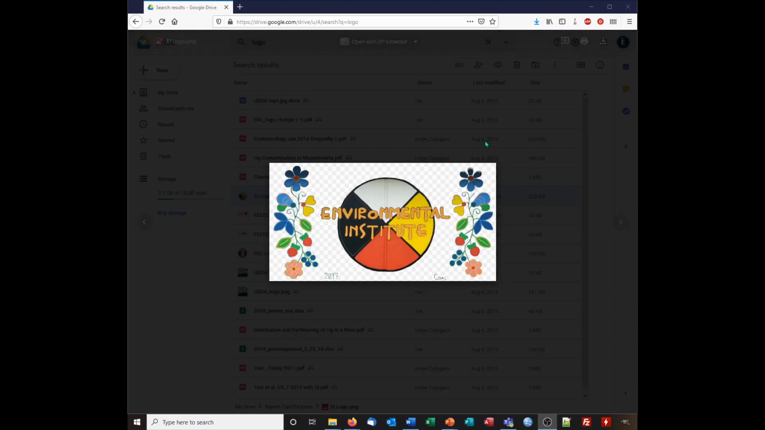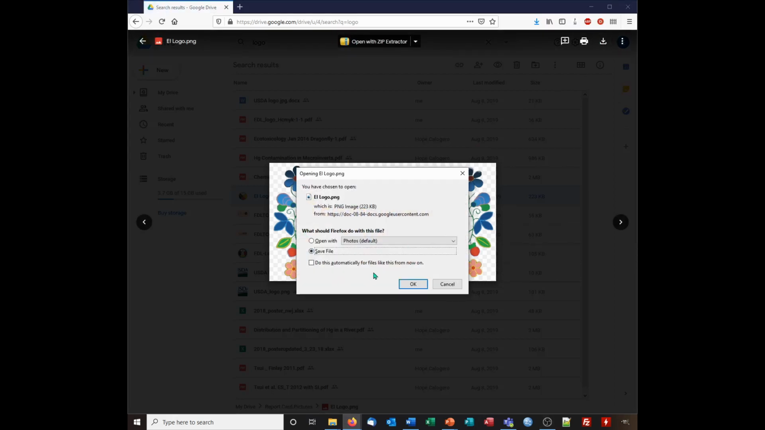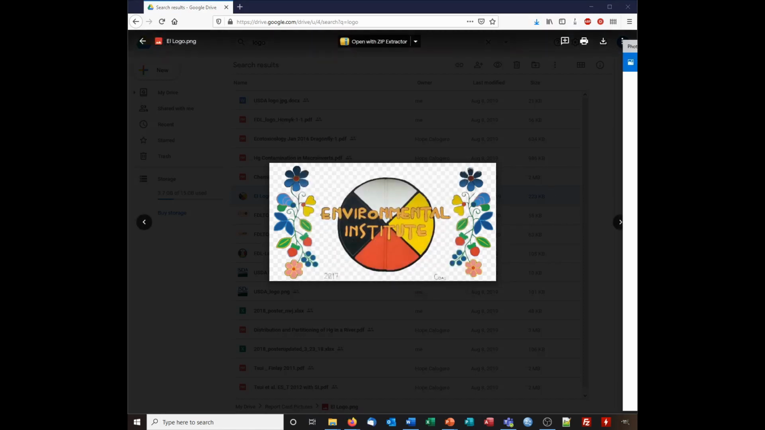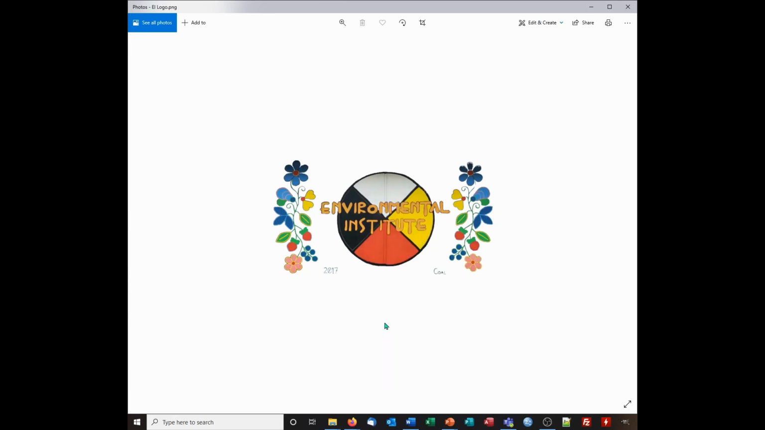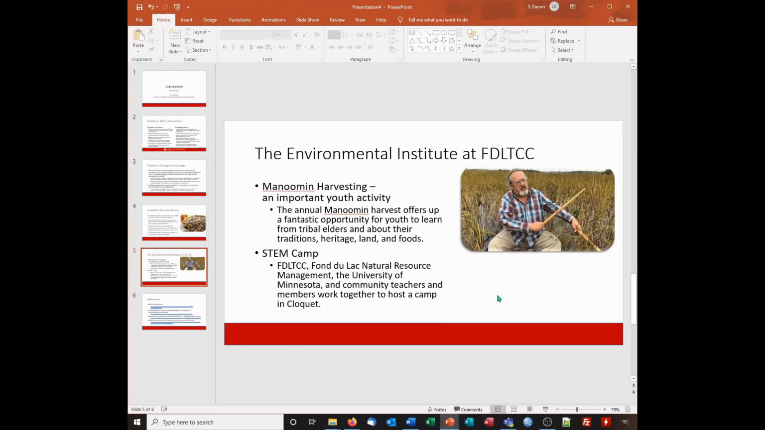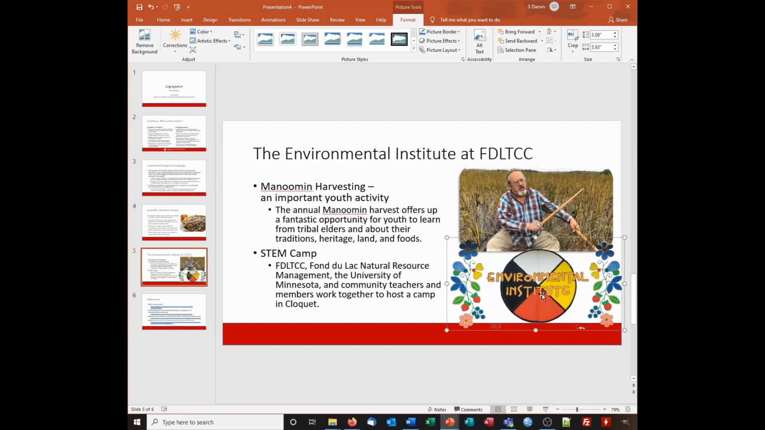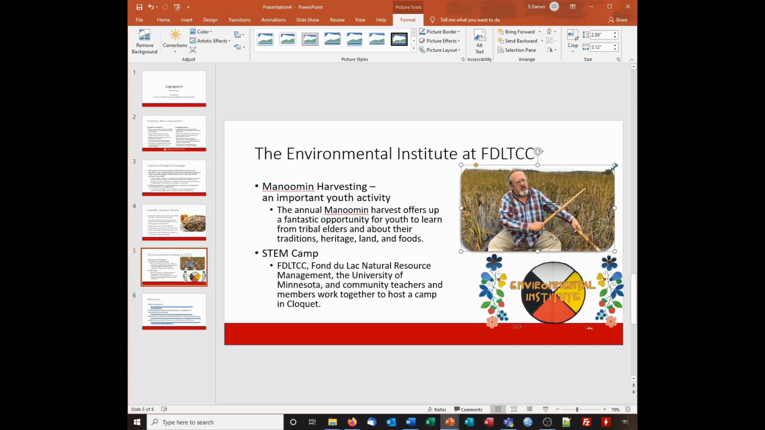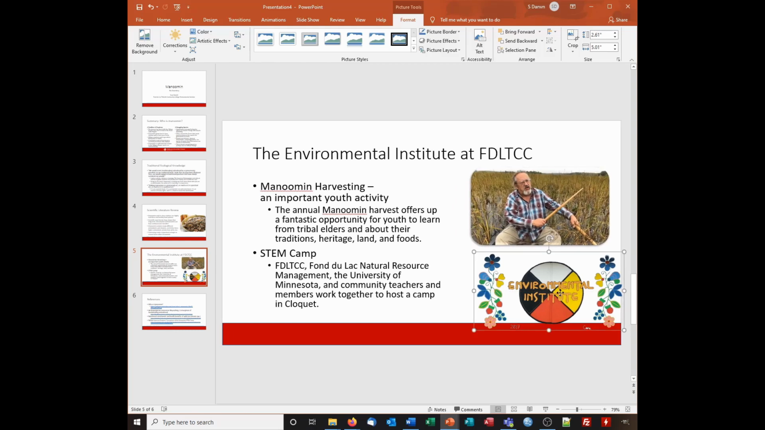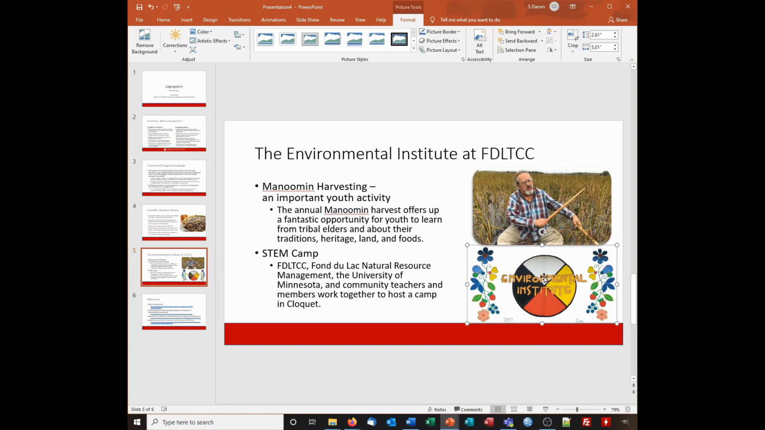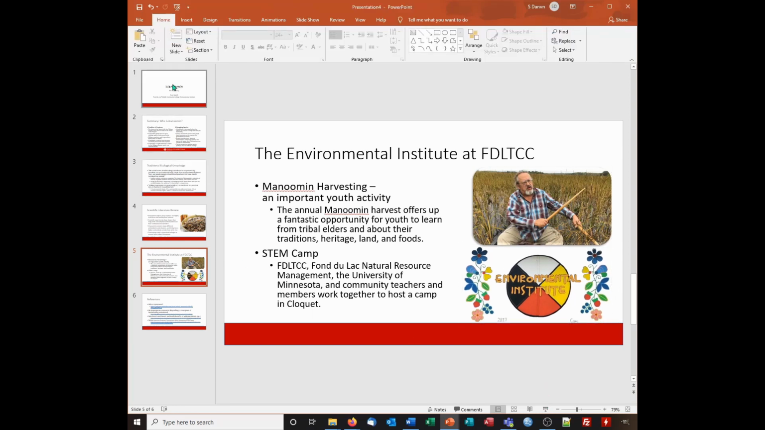I also think it would be a good idea to include the Environmental Institute logo. You can find this on our Google Drive page. Your AmeriCorps Vista team leader or the Environmental Institute director will show you how to log in to the Google Drive. You can download the image like so. I'll copy and paste it just like before. Now I'll just shrink everything to fit. And there we have it. There's our PowerPoint.